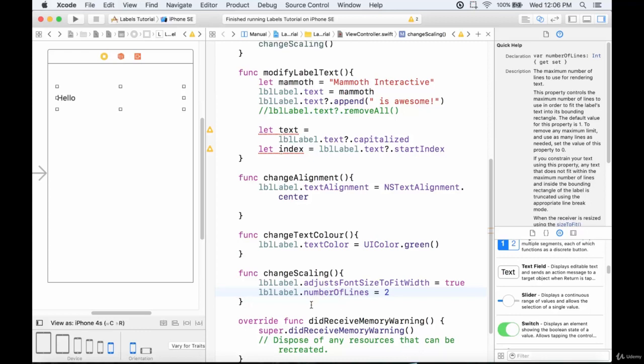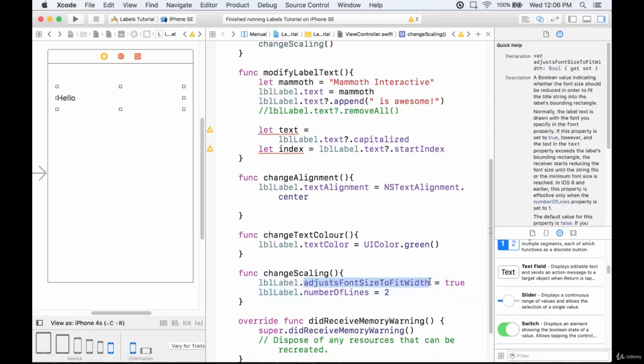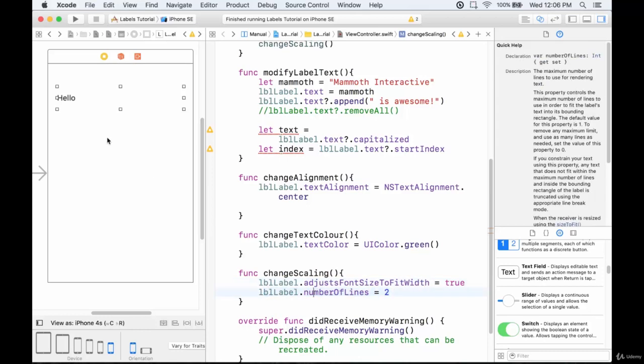This one is just, again, making sure it scales down the font size so that everything fits, if it's true, down to a certain minimum. So it won't keep going and going. It will stop past a certain point, and if it can't go any smaller than that, it will start to get cut off. This number of lines just dictates how many lines that label can contain.